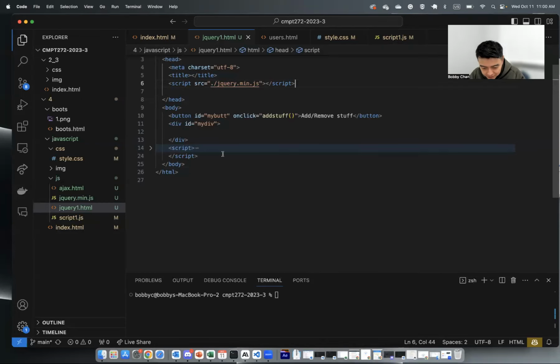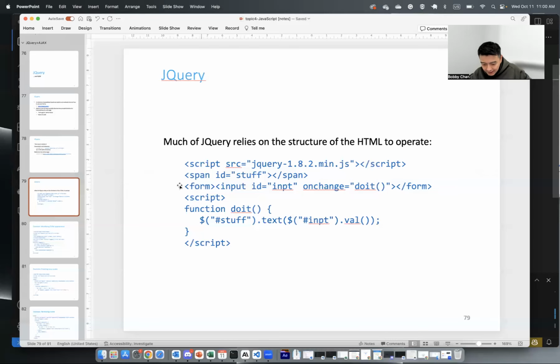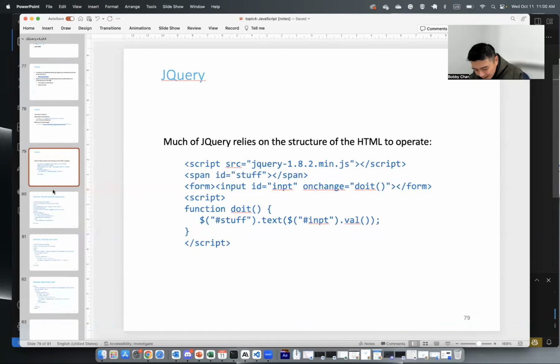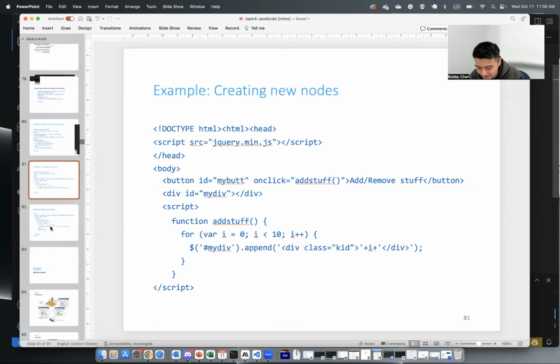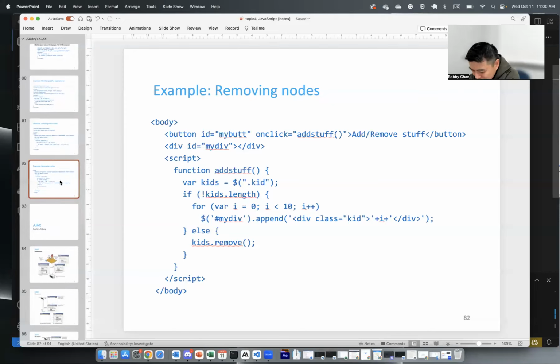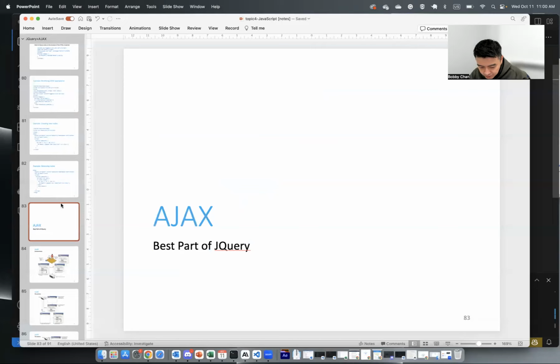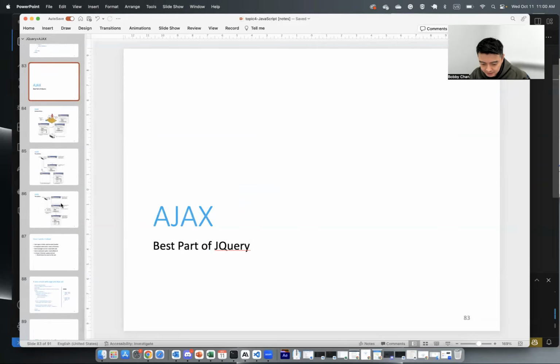All right, so let's go back to the slides very quickly. I put a few more examples here. You can play around with those examples, but it's good to be able to put in a node and remove a node, but JavaScript already does all of that pretty effectively. So in terms of jQuery, the only reason I would ever use jQuery would be to use something like AJAX. By far, AJAX is the best part of jQuery.